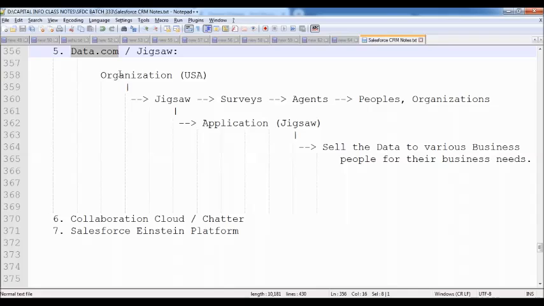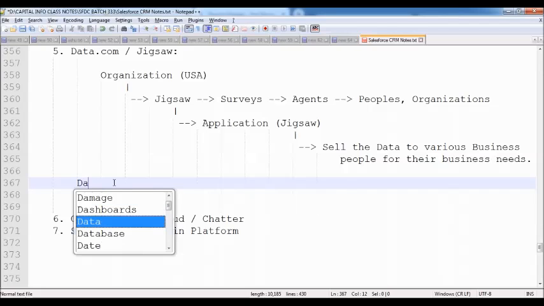Now, how can we buy the data over here? If you want to buy the data from Data.com, Data.com is providing 2 licenses over here.